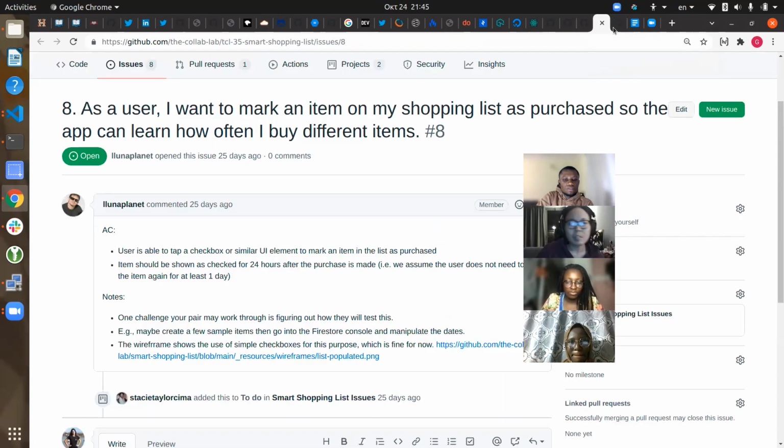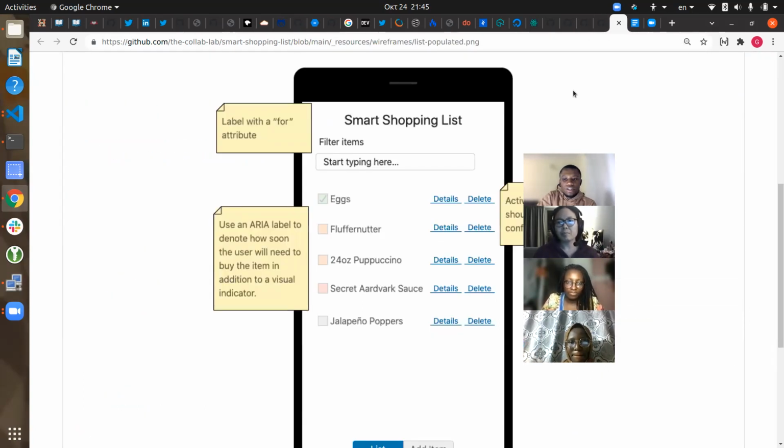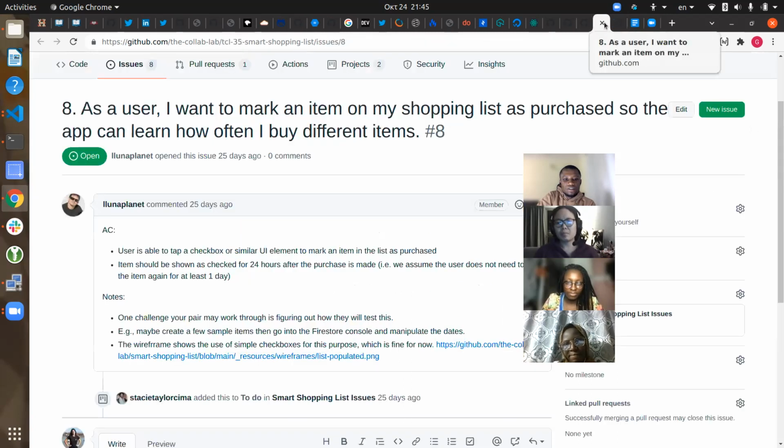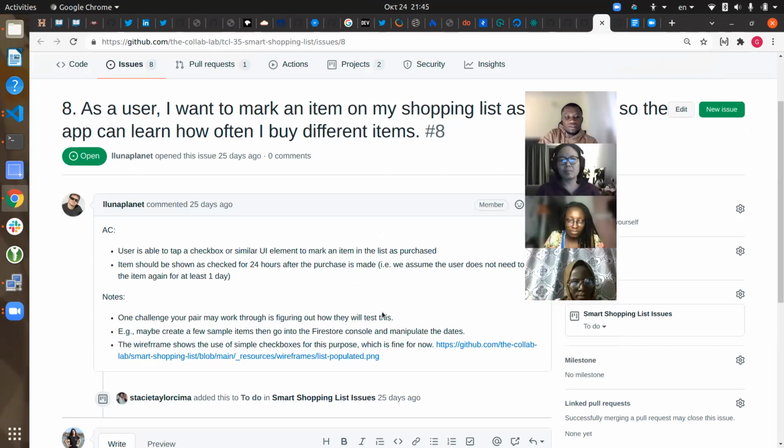Okay, once a user wants to add an item, so once you click. Yep, you click to mark it as purchased. So you add the item, and maybe you don't purchase it at that moment. You should have to click a checkbox. So when you click, it will stay checked for the next 24 hours. Yep, exactly.